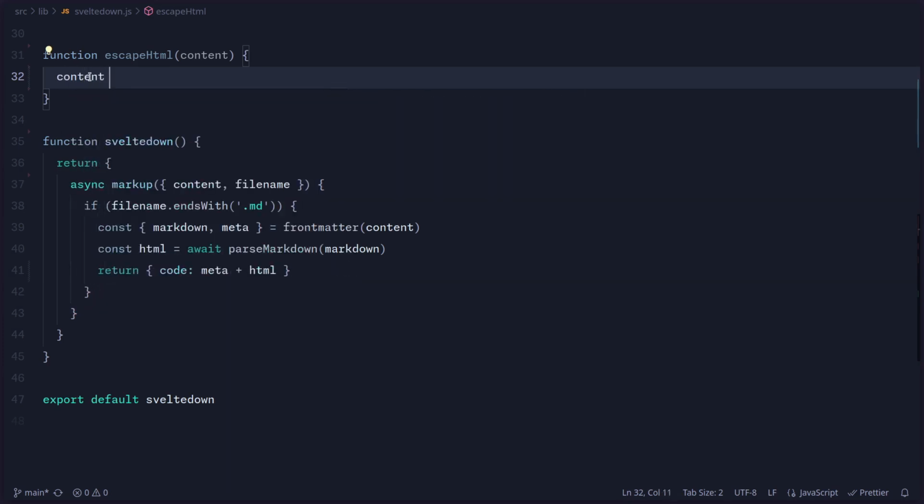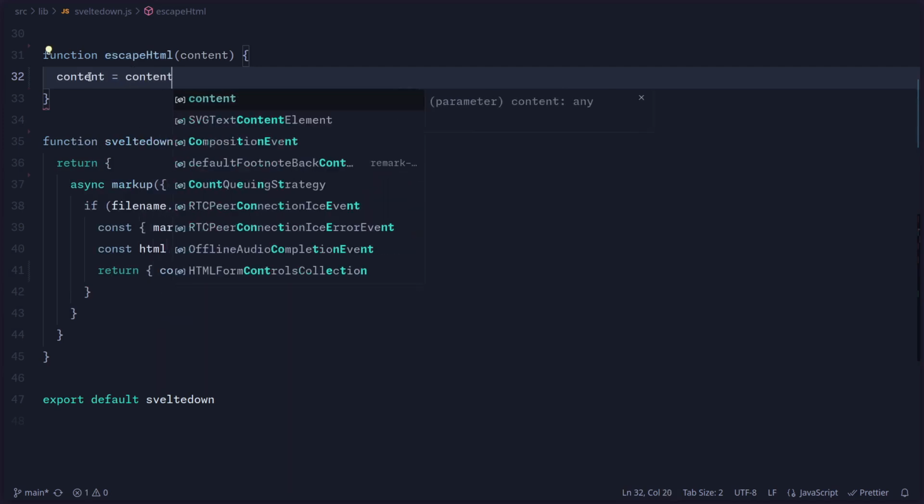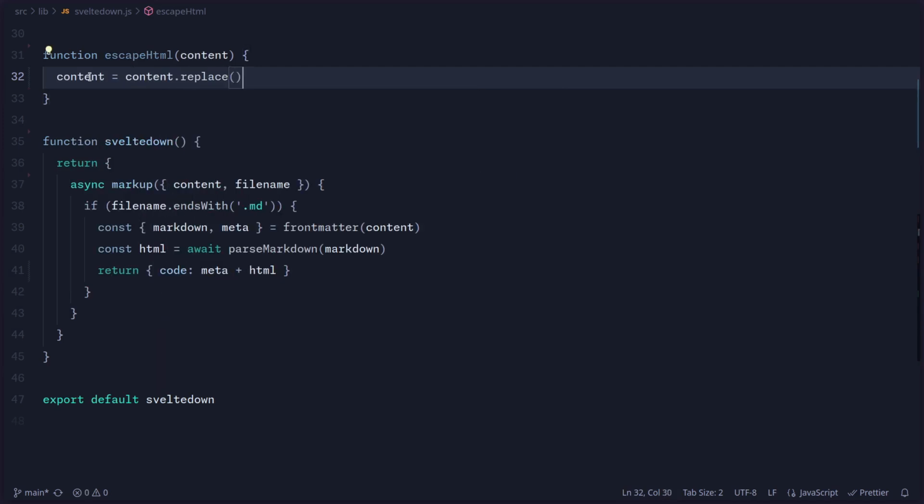So the first thing we're going to do, we're going to reassign content. I'm going to say content replace. So we're going to actually pass this regex here. We're going to use the opening curly brace.